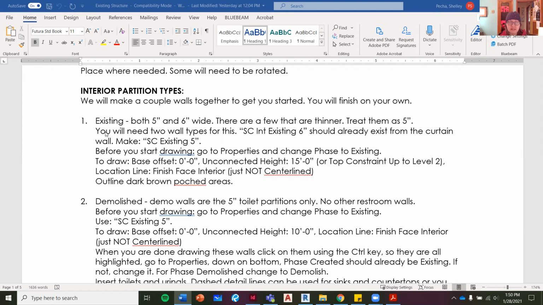So we're going to start with this interior partition types. Number one, existing. So we're going to do the inside core. I talked about the core of the building. We're going to do the inside core of the building. And they're both 5 and 6 inches wide. There are a few that are thinner and possibly thicker. Just use 5 and 6 inches. I think if you use those two, it'll be fine. If there are some that look like they're 4 inches, just use the 5-inch and treat them as if they're 5-inch. So you're going to need 2 wall types for this.